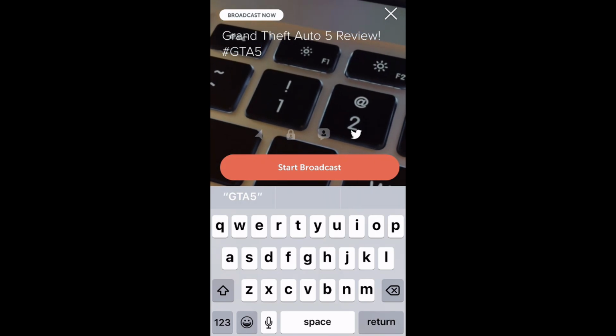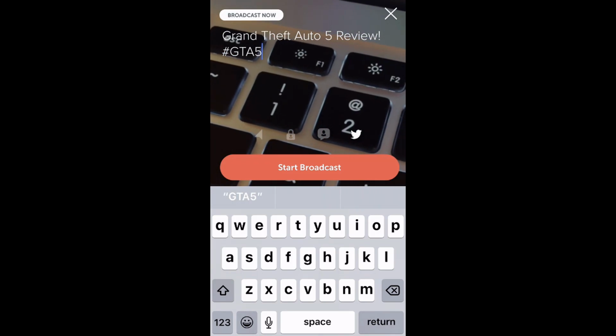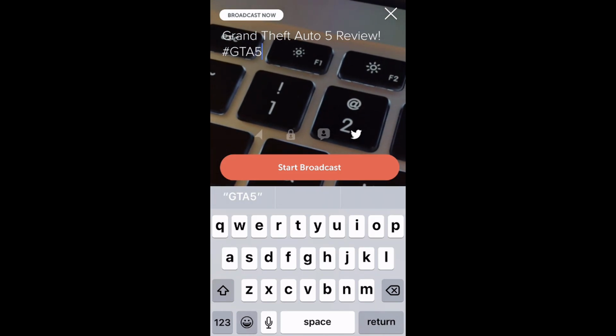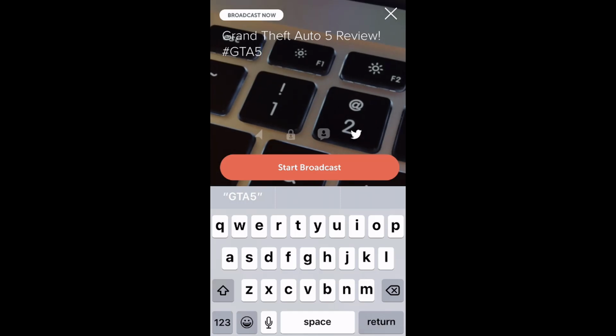Once you have all of these settings configured the way that you like, all you have to do is click on Start Broadcast, and you are on your way to attracting viewers, gathering followers, and turning those followers, hopefully, into customers for your business.